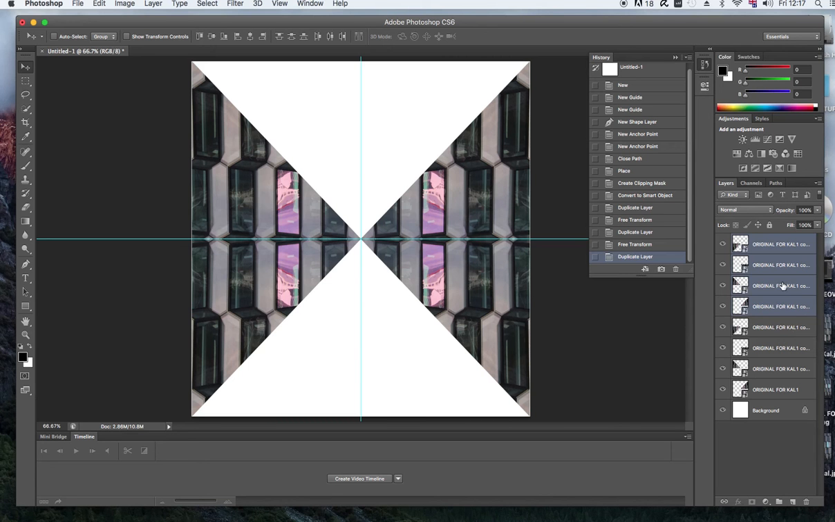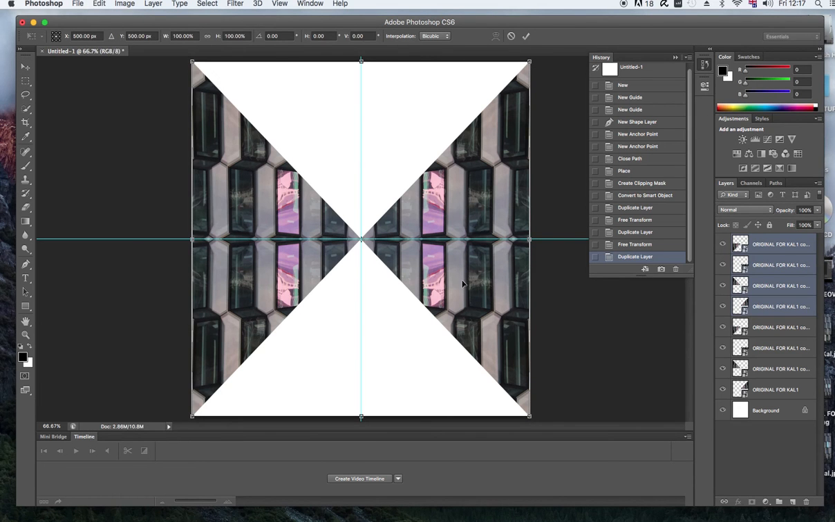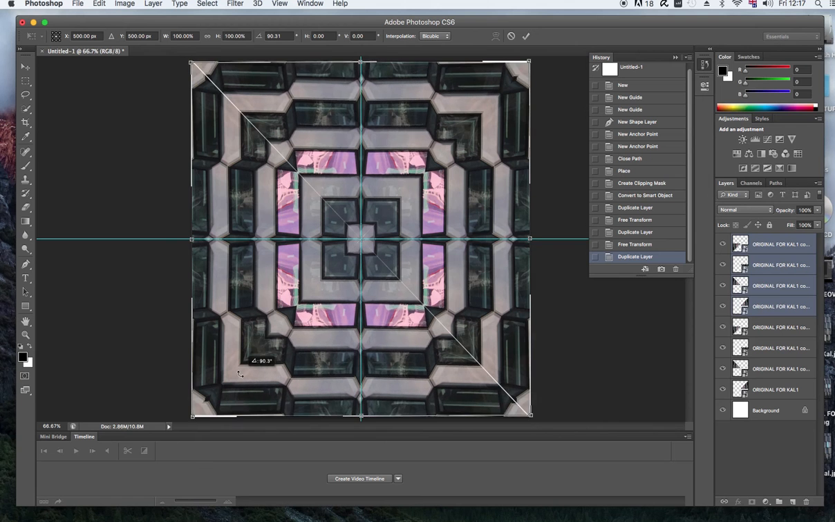Now make sure the top 4 layers are selected and click Edit, Free Transform again here. Now what you're going to do is what you did before, making sure you've got the little curvy arrow at the corner of your image there, and you are going to rotate the image by grabbing the curved handle, and hopefully you can now see there's your kaleidoscope, really starting to look quite fun.